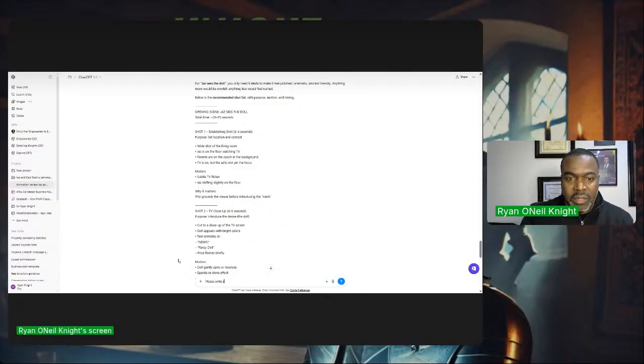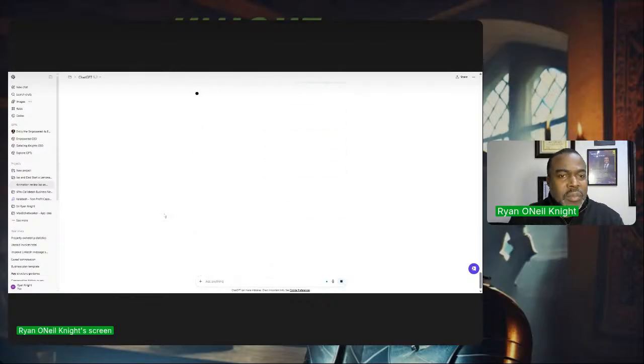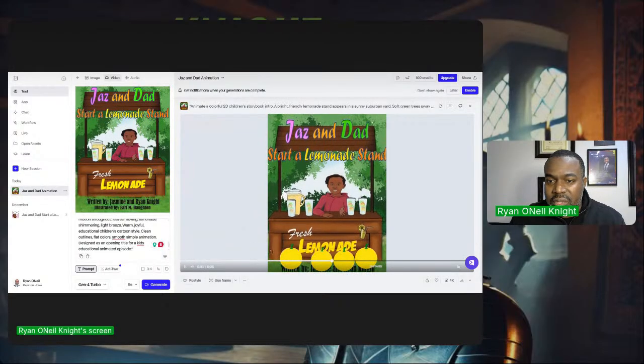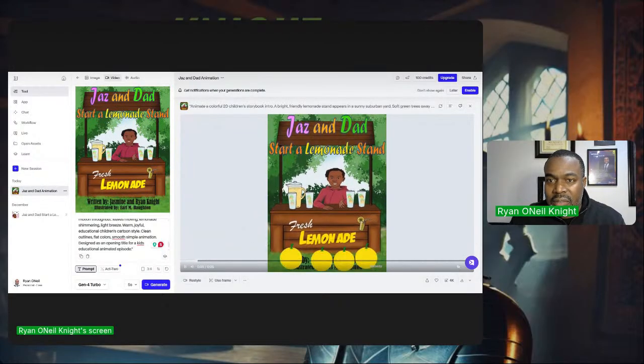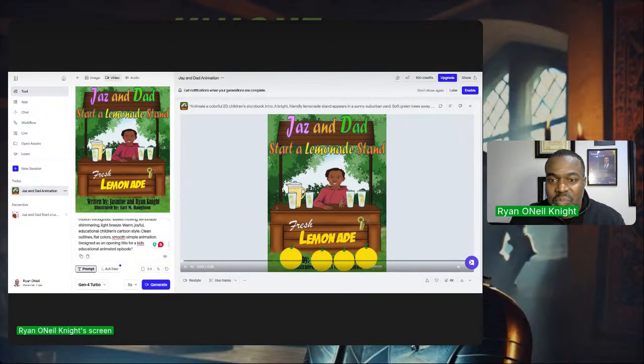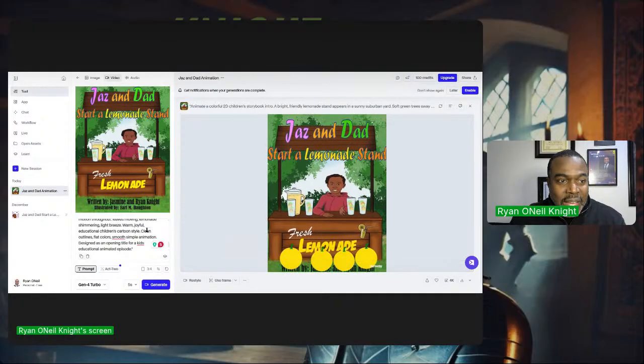Please write a prompt for shot 1. Let's see what this comes up with here. And then let's see what we got here at Runway. Okay, so we're gonna check Runway. They put some lemons on top of the Jazz and Dad logo. I'm sorry, this is pretty bad.